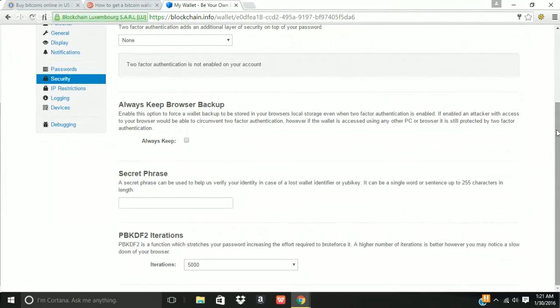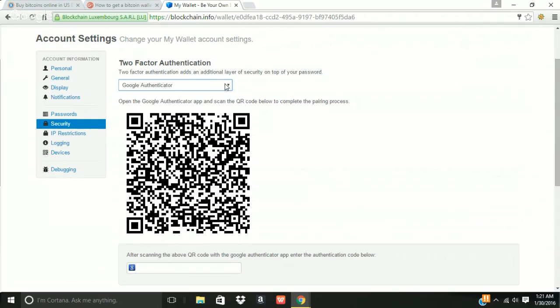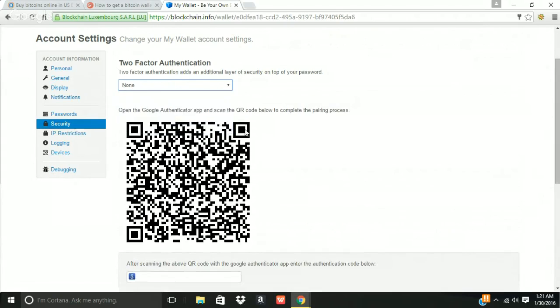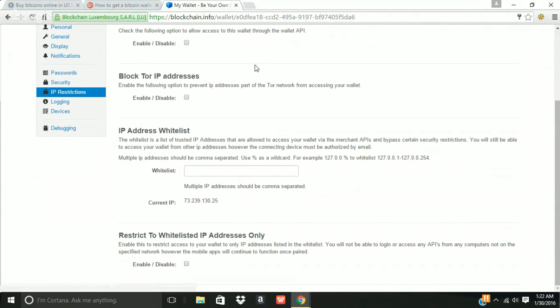Security features. Two-factor authentication is always a good idea. SMS messaging or Google Authenticator. You can set all that stuff up. Okay, I'm not going to get into the details there. Different things you can do here for security purposes. Okay, I'm not going to explain all of them, but there's a lot of options.